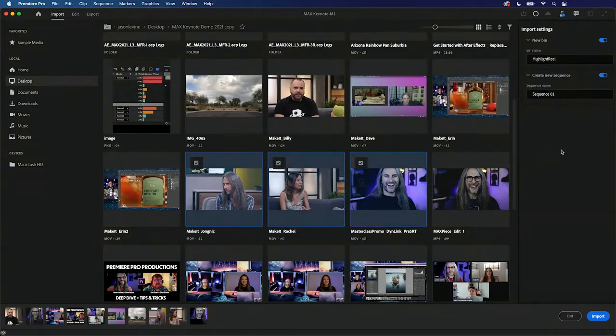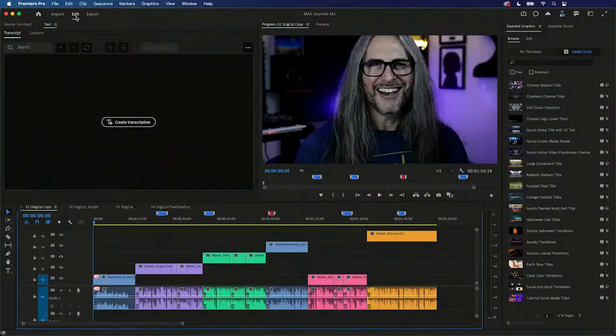Directly from this view, I can place all of this content discreetly into a new bin. I can even build my sequence directly from here. And when I click on Import, it brings me directly into Premiere Pro, so I can just begin editing and telling my story. So, super cool.